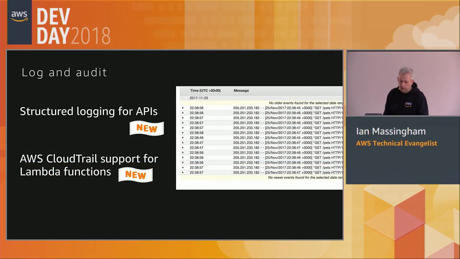And then on logging and audit, a few different things here. Structured logging for APIs, so making it easier for you to search and index API requests, discover them, troubleshoot issues, manage traffic at the layer 7 point in the stack. And also CloudTrail support for Lambda functions.